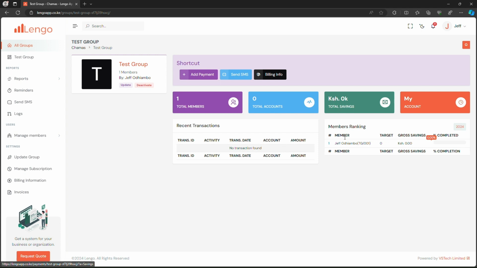So you can see I've been created as a member with this membership number, TG001. So I'm the first member in this group. If I have a target, I'll see it here. If I have savings, I'll see it here in the progress bar.